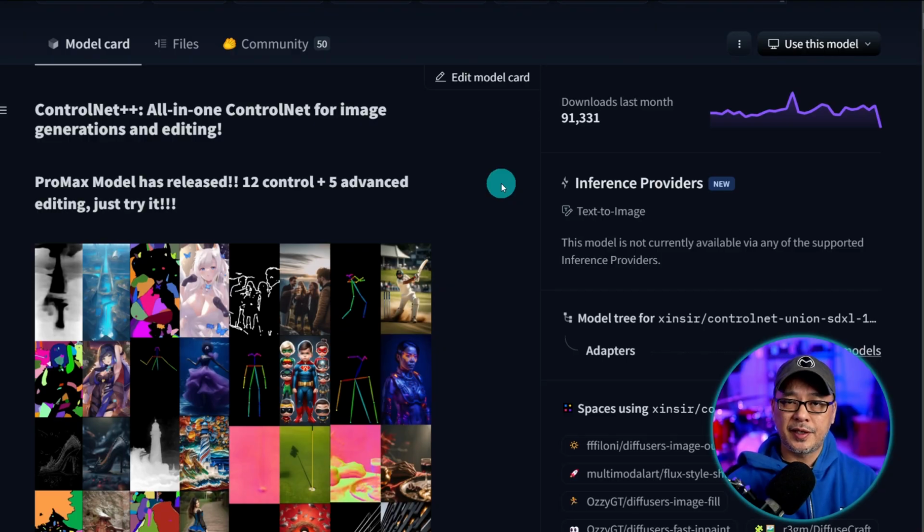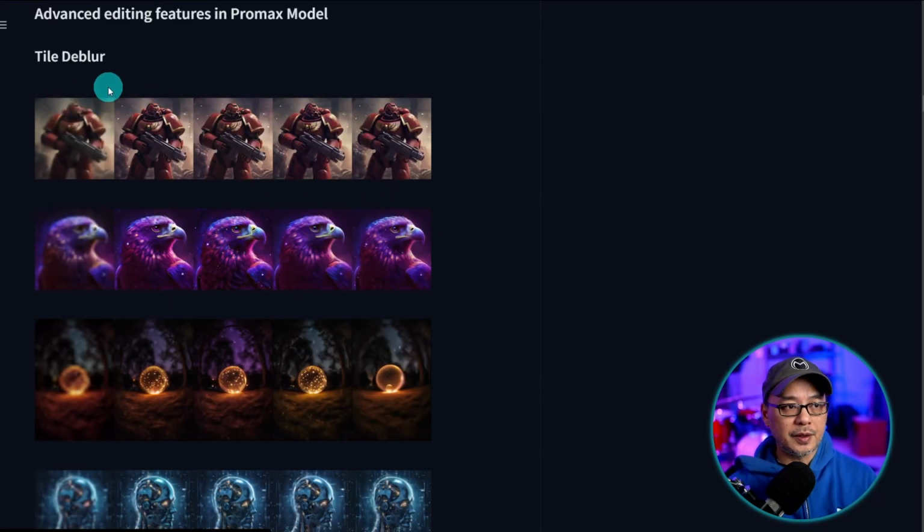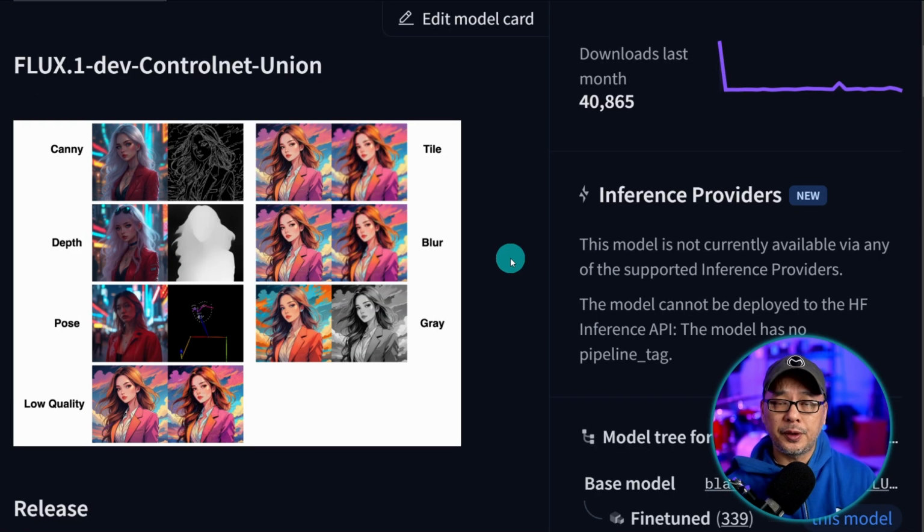Now, personally, I would suggest for you to start off with those three main control nets. Couple notes to keep in mind. For the SDXL ControlNet Union, you actually have 12 control nets plus 5 advanced editing. And if you go back to the Hugging Face page here, you're going to see examples and descriptions of what each of these do. And for the Flux ControlNet Union variation, there's only 7 control nets. So the SDXL ControlNet is more mature, still very useful. But for the ControlNet Union for Flux, you are quite limited and know that it's still quite immature.